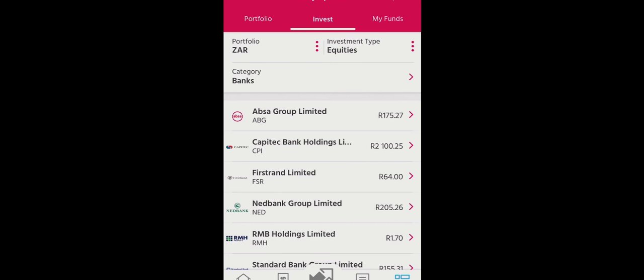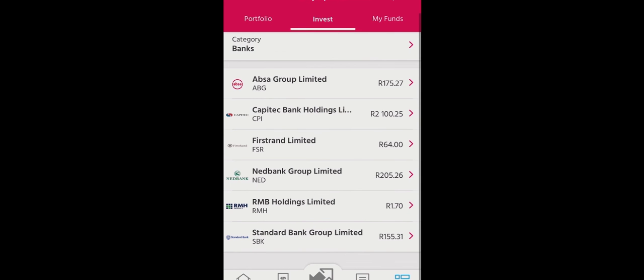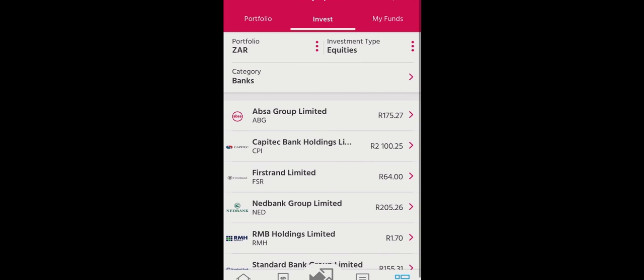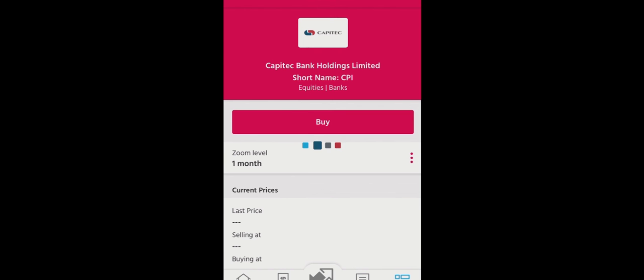Even though I have 200 rand in my account, I prefer buying bit by bit until I get to a point where I have enough. I also have other shares like your 64 rand for First Rand, and I think a lot of RMB shares, and I don't have anything on Standard Bank and Absa. So let's just go ahead and buy Capitec shares.